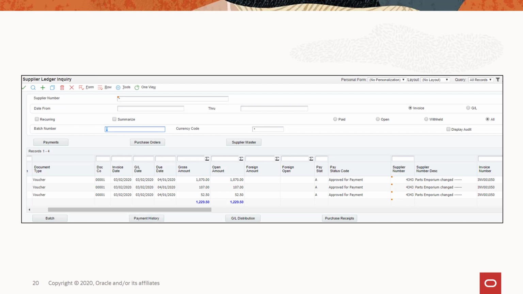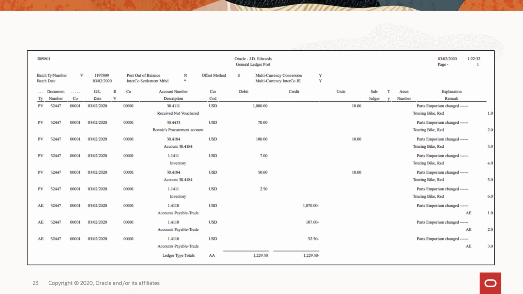Then, just like any voucher, the next step is to post the voucher batch. After you post the batch, the system updates the taxes table with the tax amount that is determined based on the update tax file processing option for the general ledger post report program.